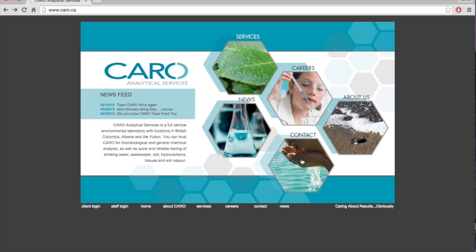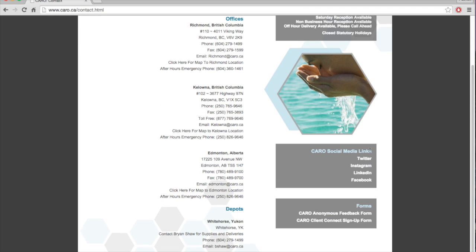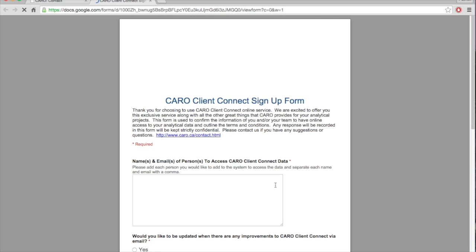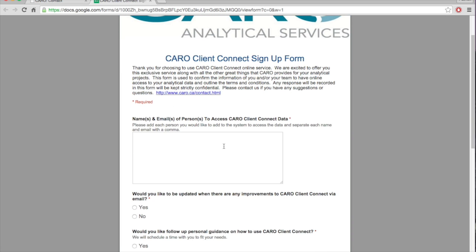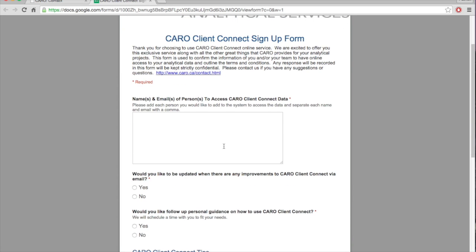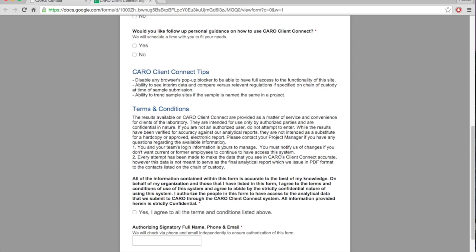So you just go to our website as you see here, click on Contact, and underneath our social media links there's a form to provide anonymous feedback, but also the CARO Client Connect sign up form. It'll bring you to a form that allows you to put in the names of people that you'd like to have access to CARO Client Connect data, and some information and reading through the terms and conditions.